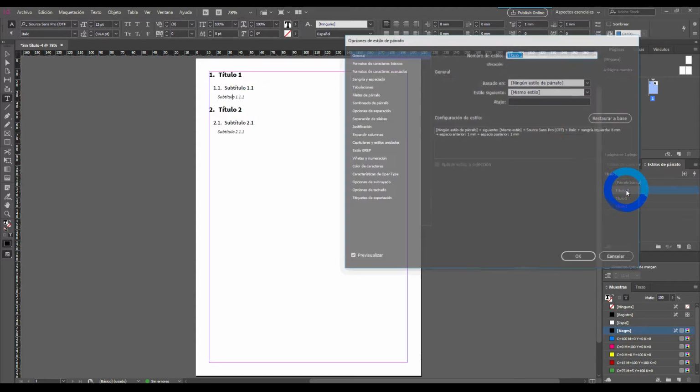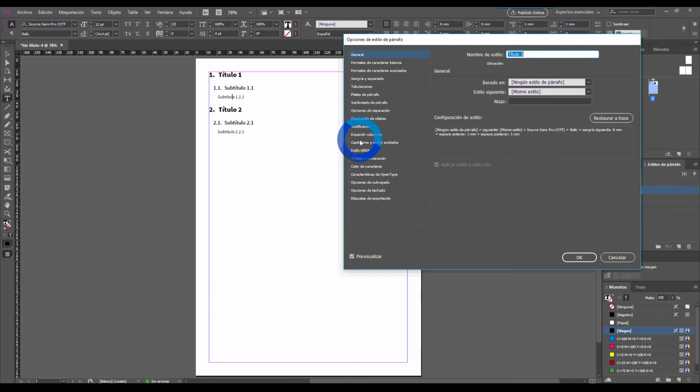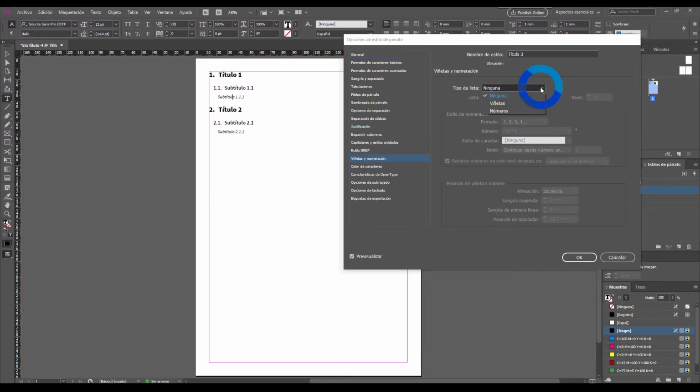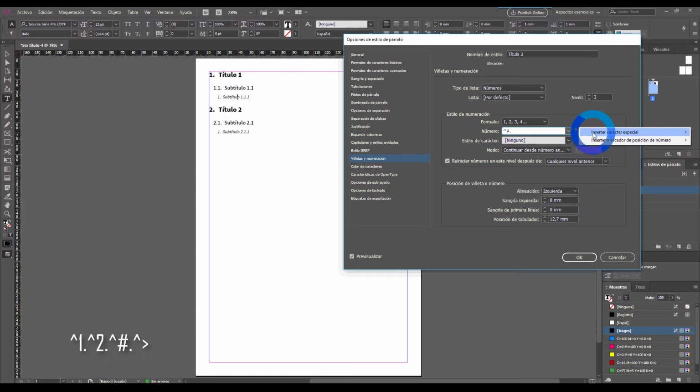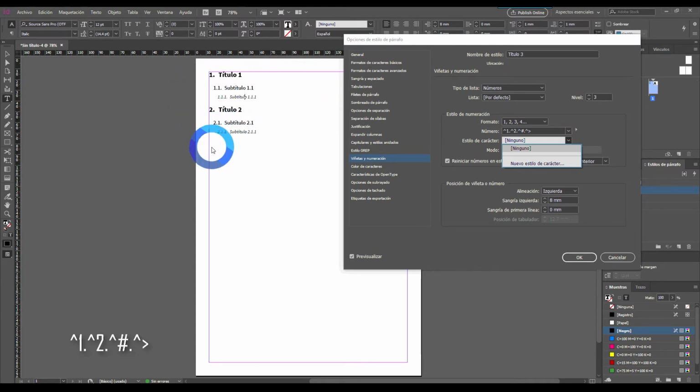And now we'll do the same with Title 3 as we did with the previous ones, but you just have to remember that this is a Level 3 style. For this title, you need to use this expression, as you see below. From here onwards, we can create more title styles and assign them different levels. You just need to apply the logic we used here.